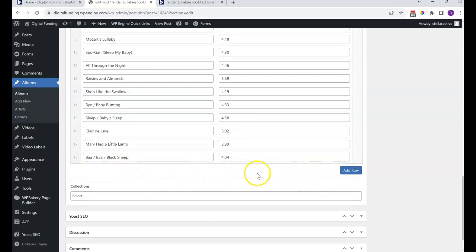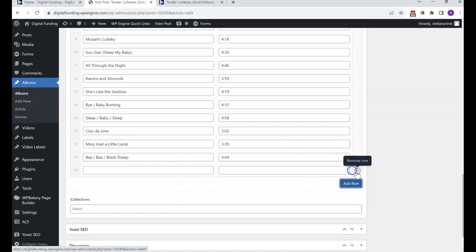And if you want to add another listing, maybe it got missed in the spreadsheet or something, or you need to remove one, it's easy enough right over here to click remove row or add a row, and then you can add in the new song title and the time that it is for.